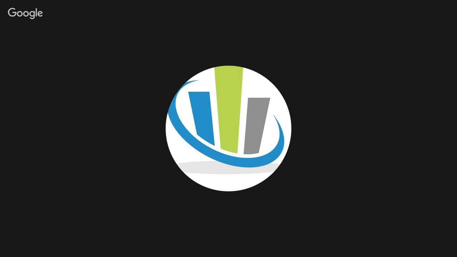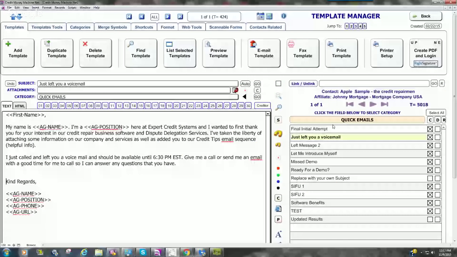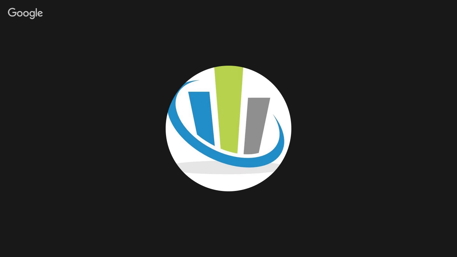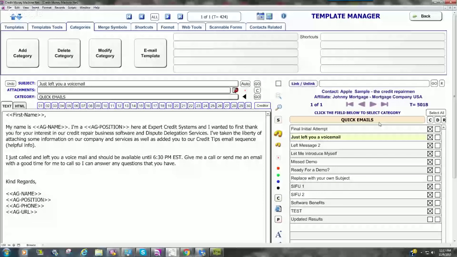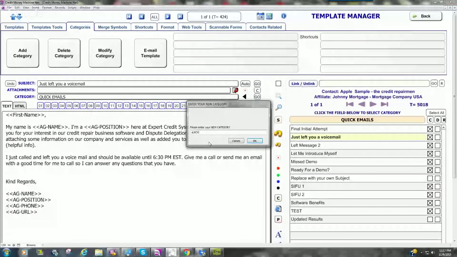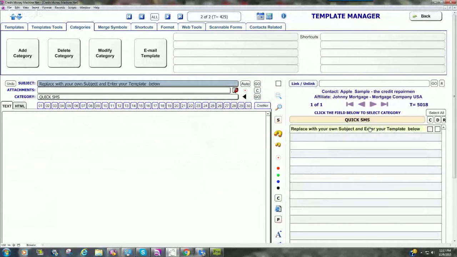An example of what I was talking about, where you would maybe store all your text messages in a different category, would just be add category, name it, you know, quick texts or quick SMS. Okay, there's my category.